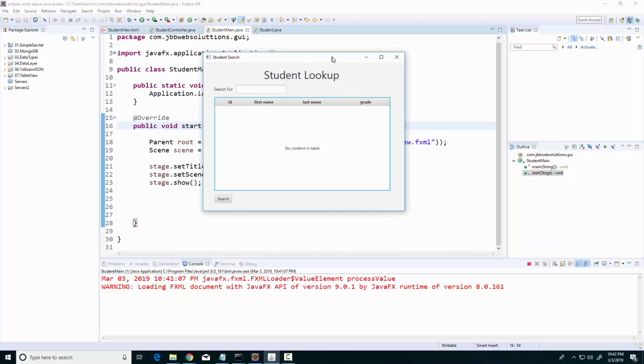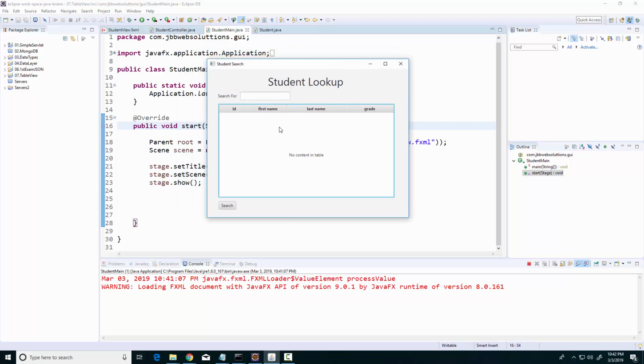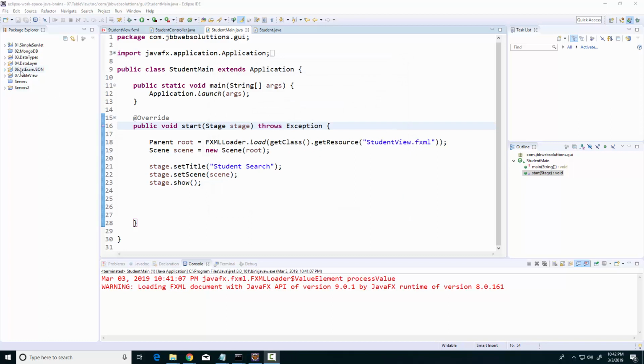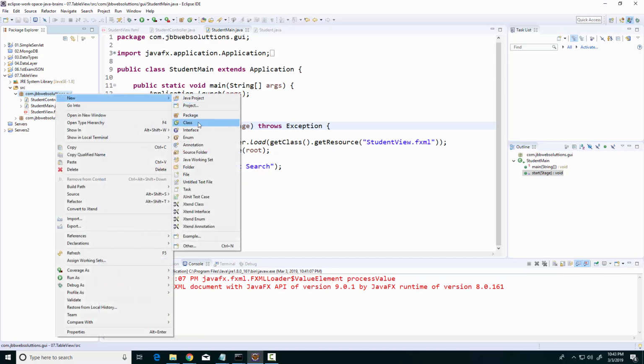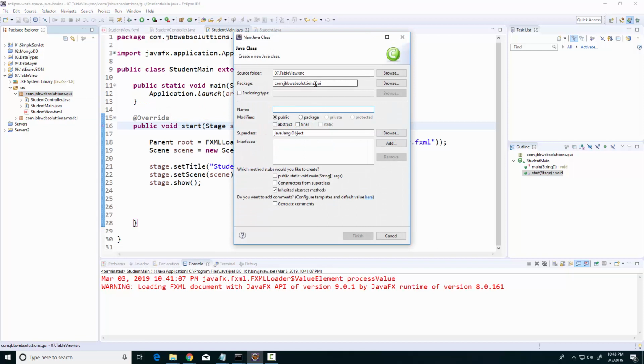Okay, before I populate this with data, I want to just focus on what we call the data layer. So I'm going to go here to this right here. I'm going to create a new class here, and I'm going to put this in another package, call it driver, and I'm going to call this my driver student DAO.